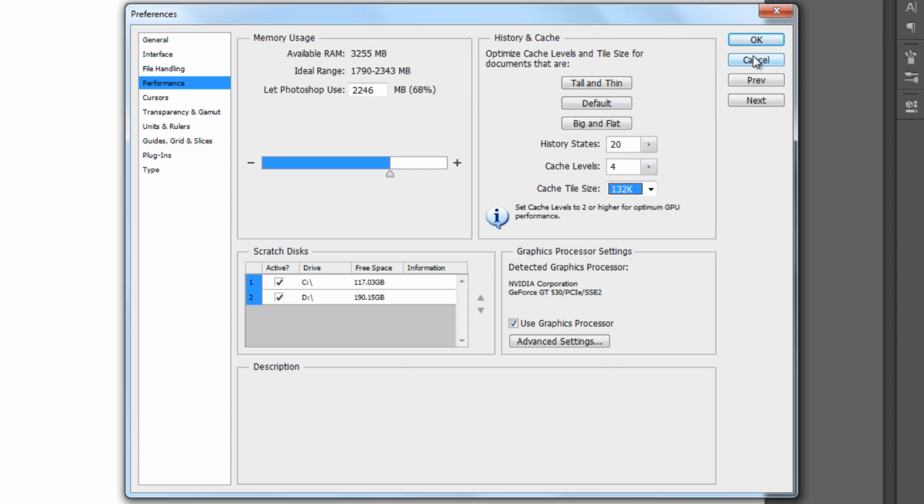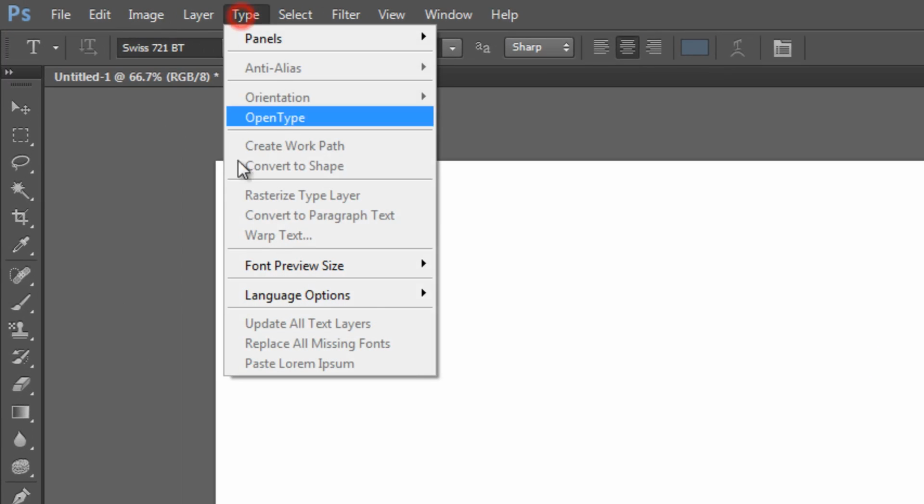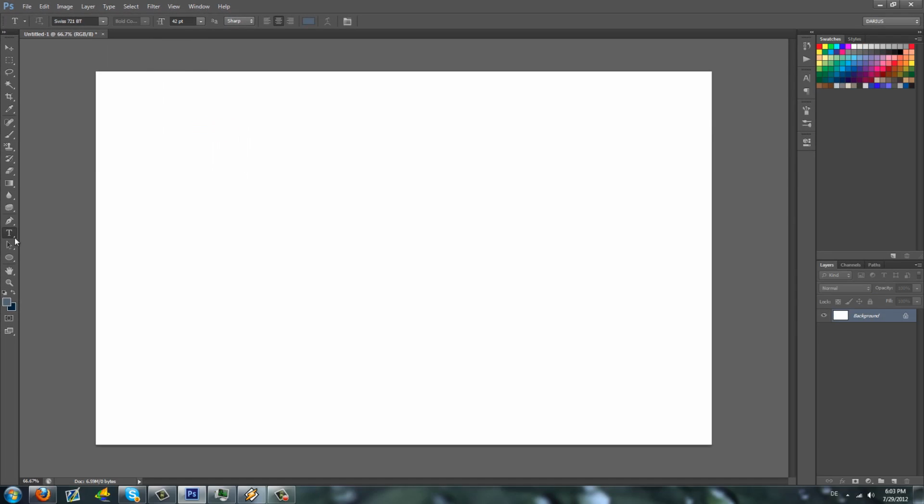I'm going to cancel because I already have my settings. And make sure you restart Photoshop after that. But first, let's fix a few more things. Let's go to our top menu here for a second. Don't you just hate it when you click on the text tool here and it loads so freaking slow? That's because your font preview size is too big. Click on the type here and then go to font preview size and set it to small. And this is going to load your fonts much, much faster. So next time that you click your text tool, it will load much faster than before.